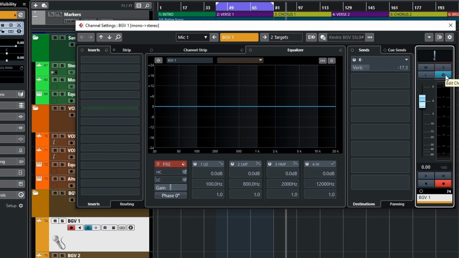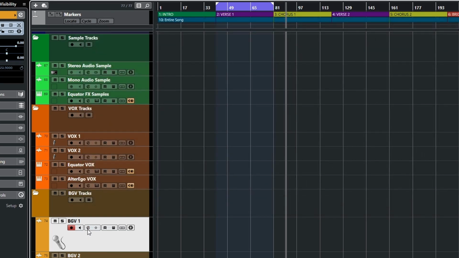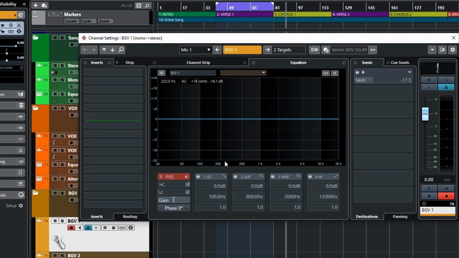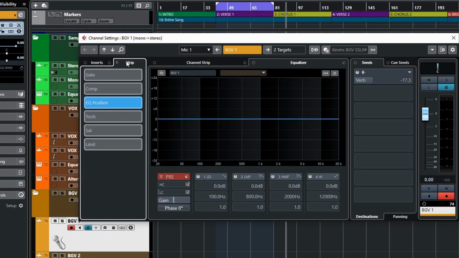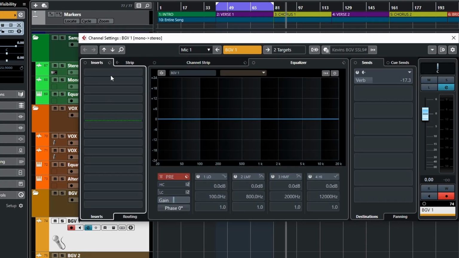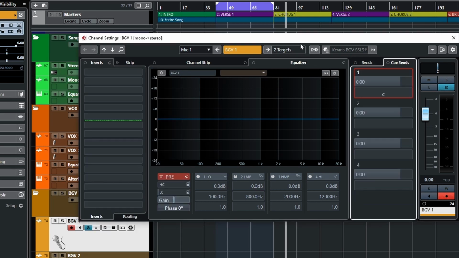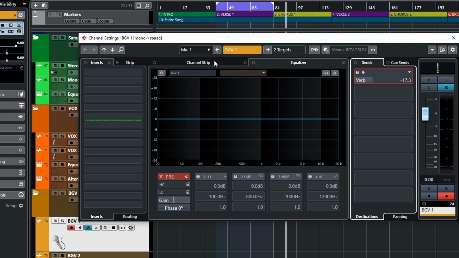The E button is the edit channel settings. Now I showed that. That basically hides and pulls up this window. Okay, so it gives us access to all of these extra settings. You know, channel strip, equalizer, strip here. All our plugins we can add. Our sends, Q sends, whatever, it's all pretty much here in this window.